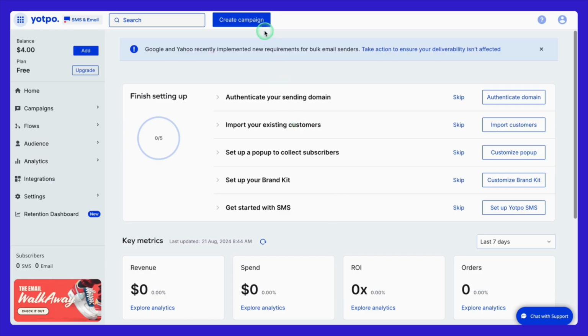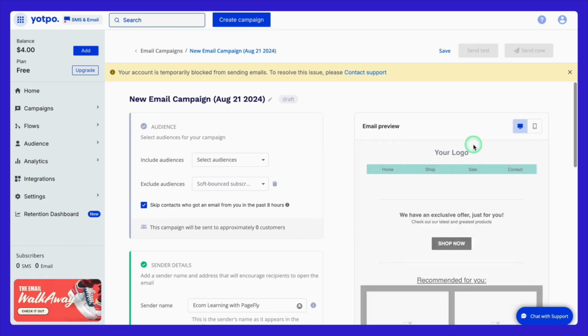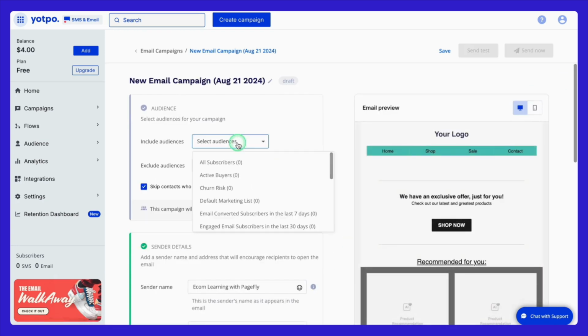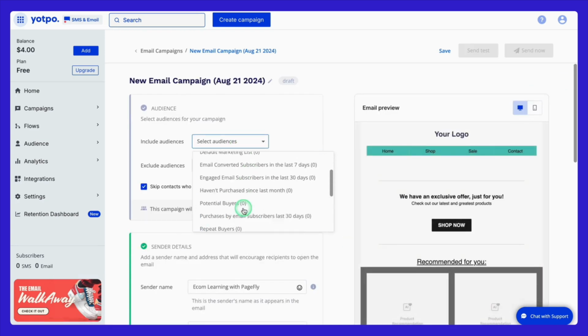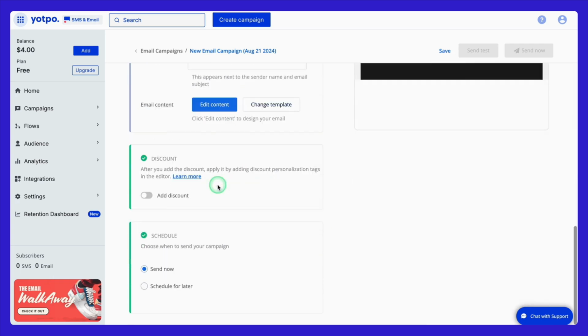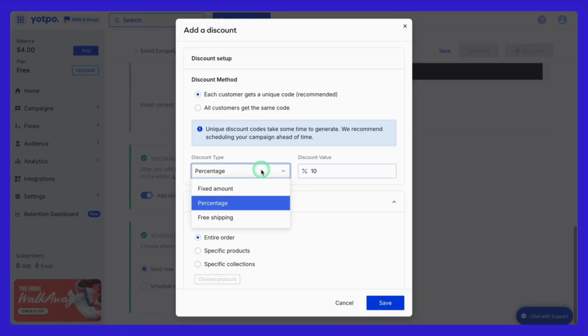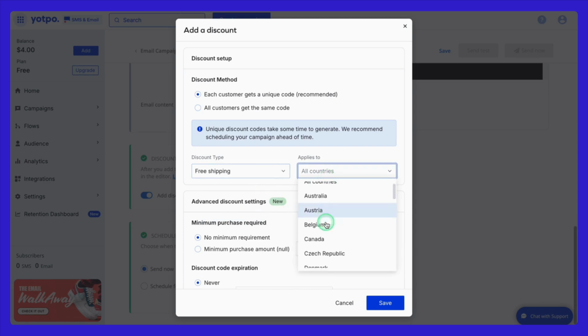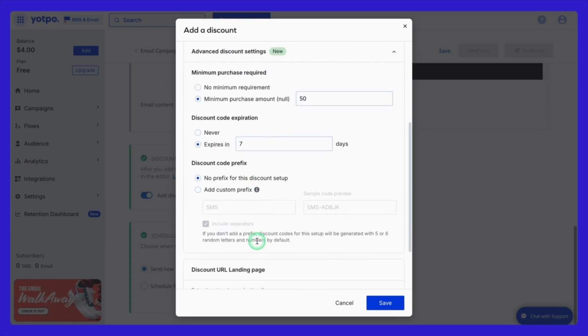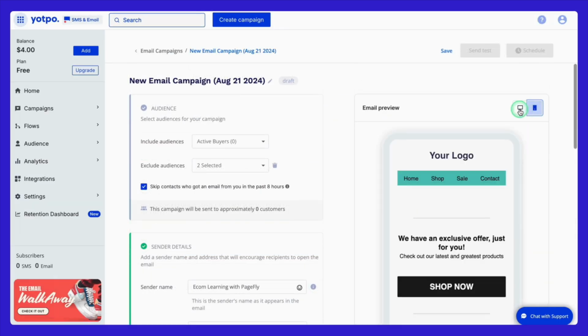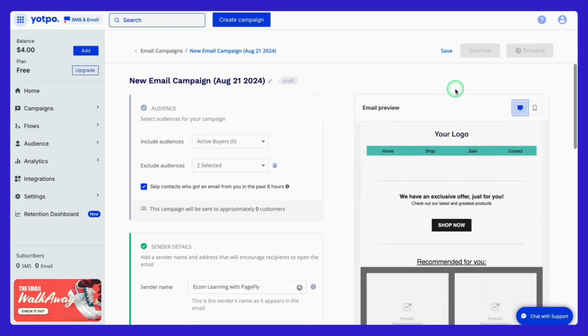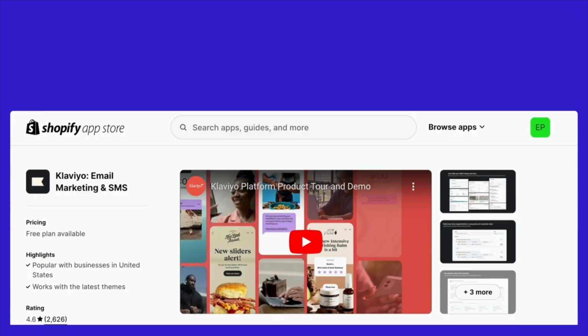Next, let's talk about Yotpo Email Marketing and SMS. If you're already using Yotpo's ecosystem for things like loyalty programs, product reviews, or subscriptions, this app is a natural fit. It's designed for e-commerce stores that want to unify their email and SMS marketing efforts, making it a powerful tool for driving customer engagement. Yotpo is especially useful if you're focused on creating a cohesive customer experience across multiple channels. Everything is connected, making your marketing efforts more effective and streamlined.